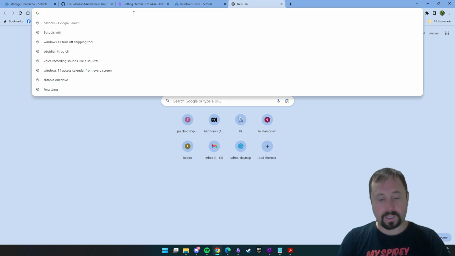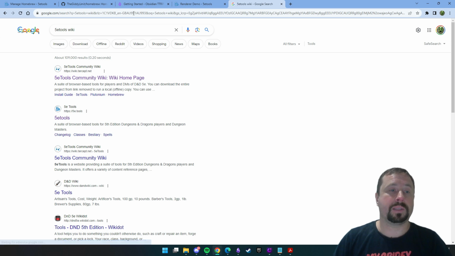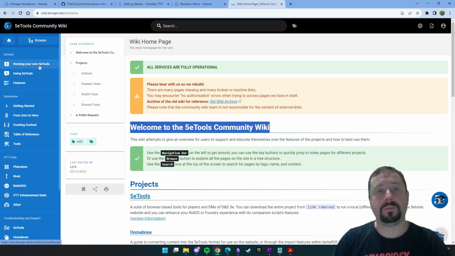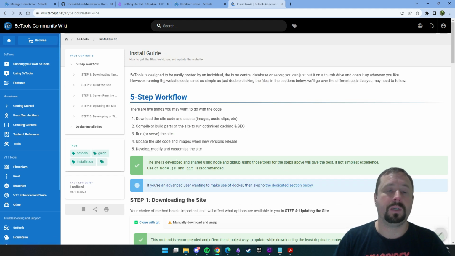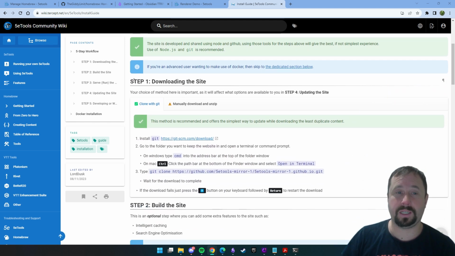What we're going to do is type in 5e Tools Wiki into Google. That's going to bring up the 5e Tools wiki page. From there, we're going to come over to this left-hand side and see this section on running your own 5e Tools. Okay, so in here we have a really excellent installation guide. If you haven't watched my other videos on how to download the site, then that's all included here as well. I actually learned how to do a lot of this from this site.